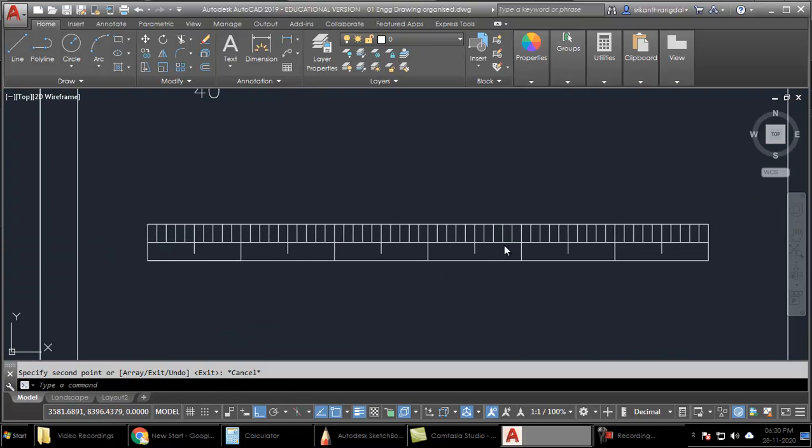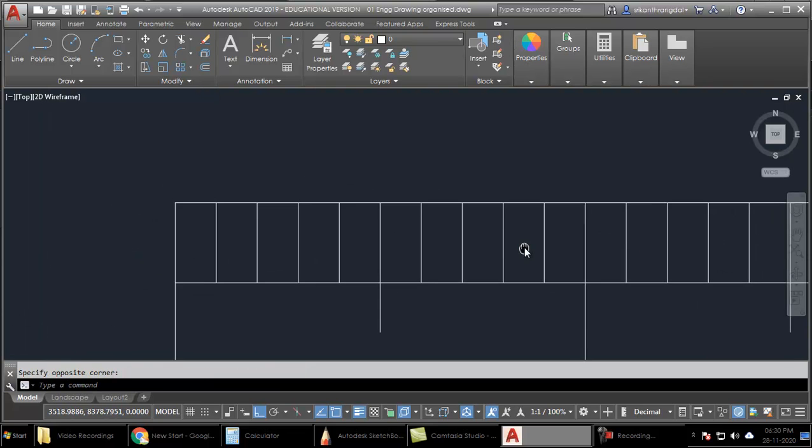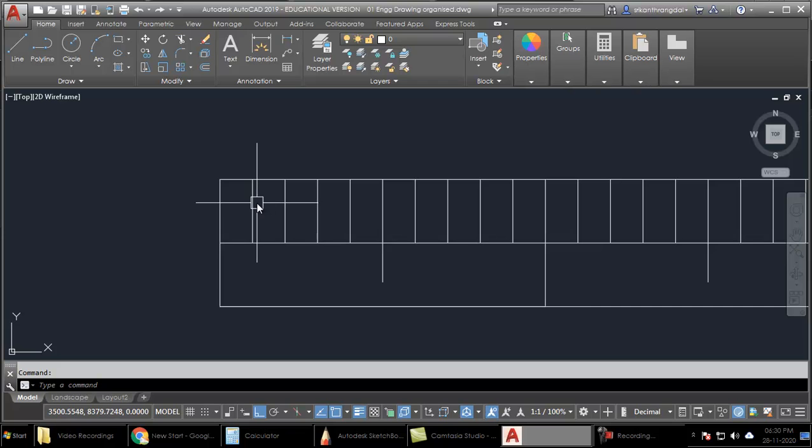Now we need to prepare the vernier scale. To do that, we have to take one extra division over here because this is a positive vernier scale. So take offset, O enter, click on these two points, then click on this line, and click on the left. This will create another line which is at the same distance as this.